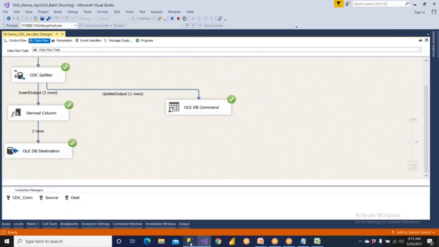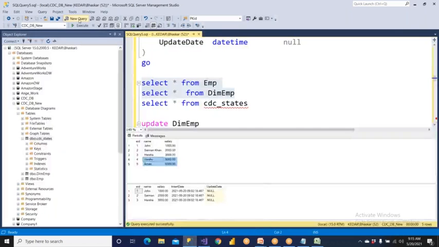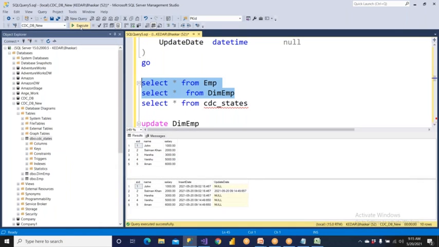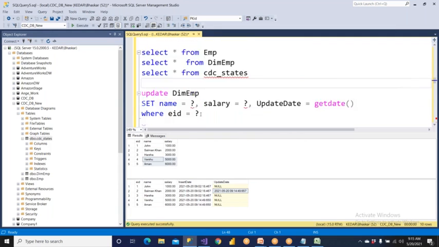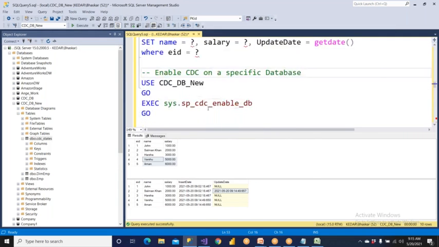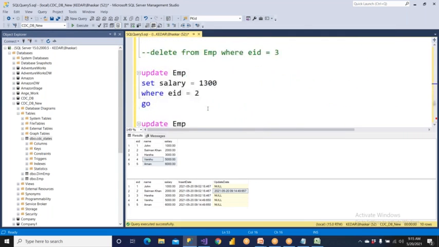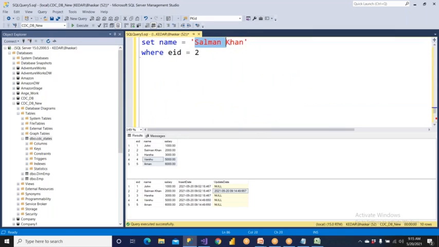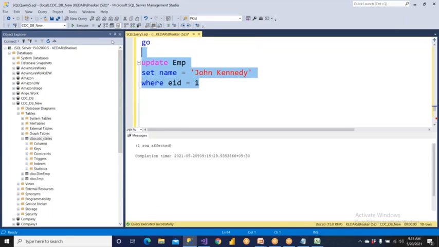Now let me go and check. Here we have Salman Khan. Salman Khan, it got updated. Two more rows got inserted there. Now let me update John's name to something else. So John's name to John Kennedy. Okay. So I wanted to update this guy's data.